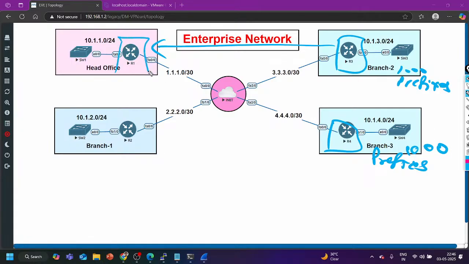No problem. Here we have a good configuration router. It can maintain the large routing table. It can install all 2000 prefixes in the routing table. But branch 1 router is, you know, a normal configuration router, guys. This router is not capable of installing 2000 prefixes.